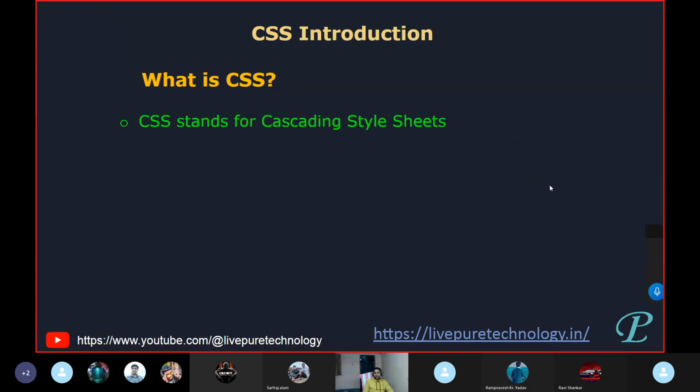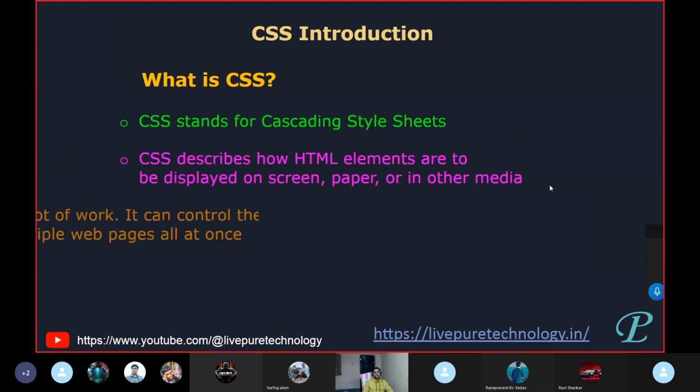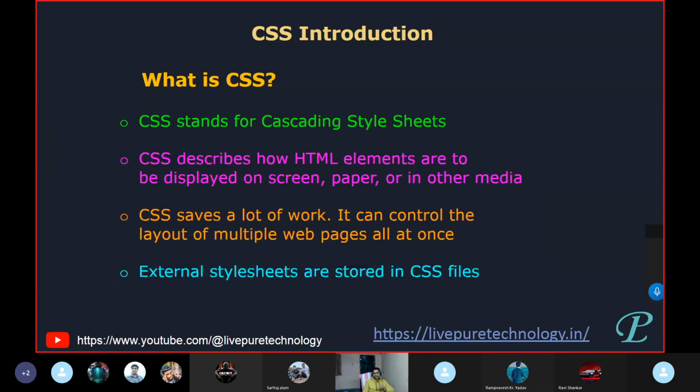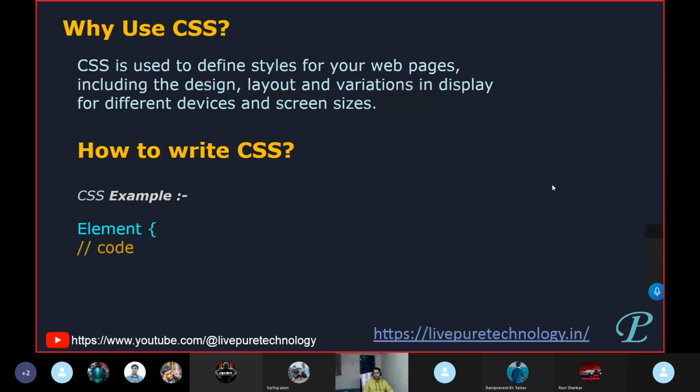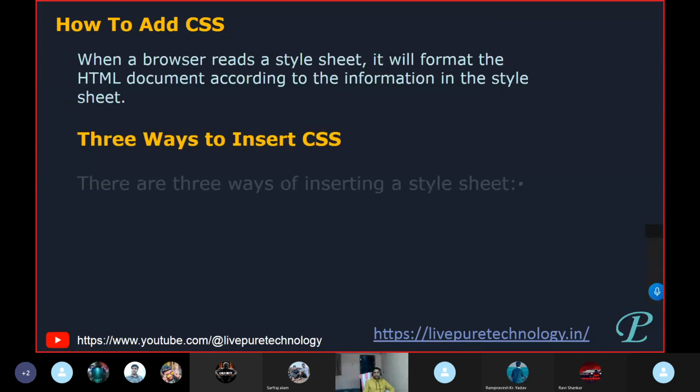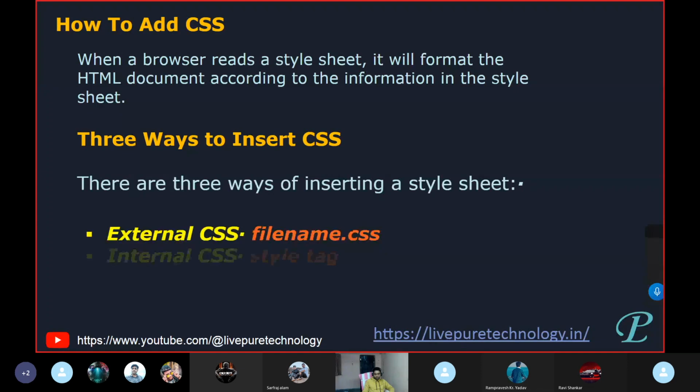So we had discussed what CSS is. CSS is mostly used for what purpose? Cascading Style Sheets, meaning for designing purposes. Okay. So why do we write CSS? What are the different ways of writing CSS? The different ways are internal, inline, and external, three ways of writing CSS.